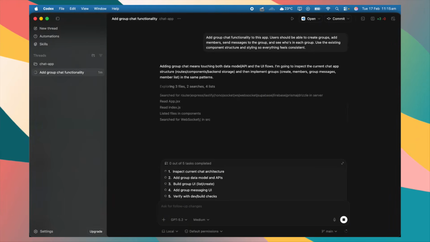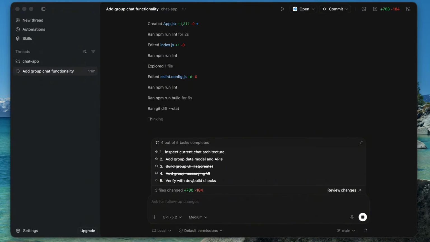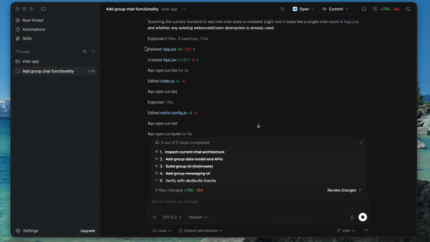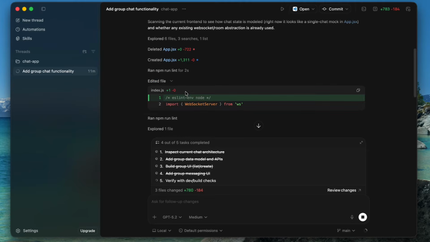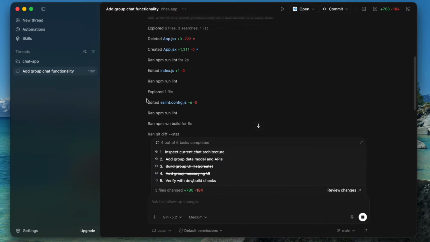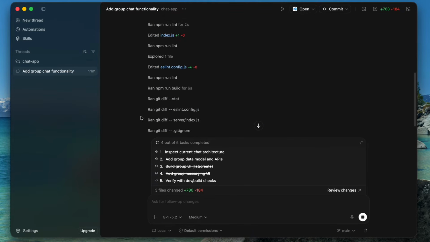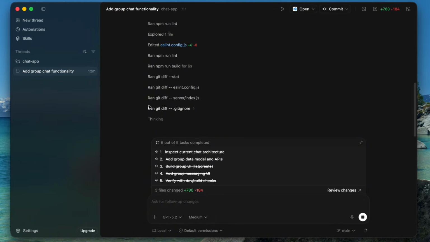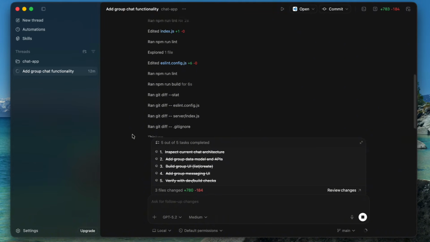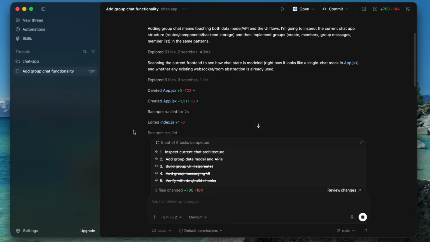Okay, so Codex is scanning the files now. It reads through your code base to understand the structure. This part might take a minute. After that it looks at components, figuring out the data flows. Now it's starting to make changes. You can see it's creating new files and modifying existing ones. Then it's handling the socket handlers to broadcast messages to multiple users when it's a group chat instead of just one recipient. I'm going to let this run. It will probably take 5 or 10 minutes to finish everything.